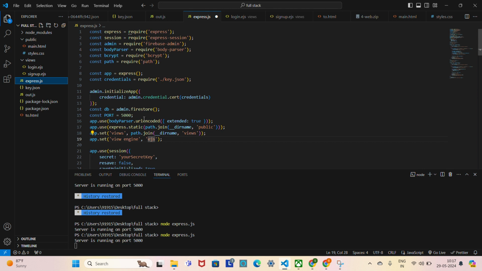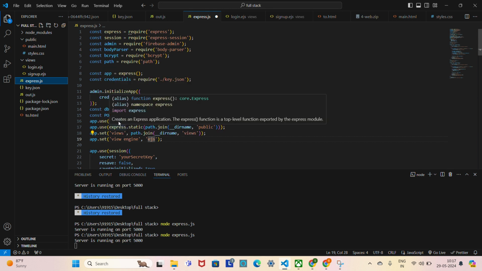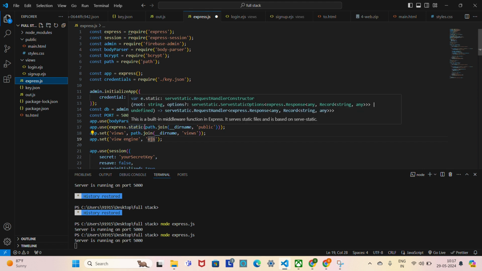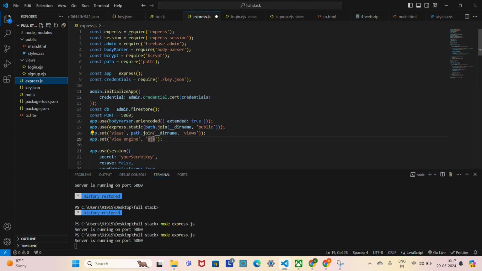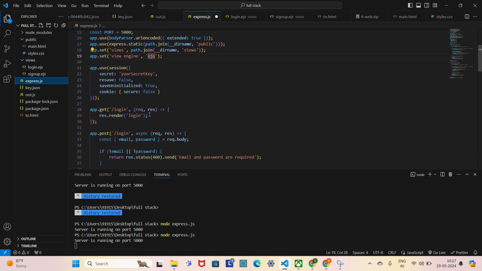Next is the middleware configuration. Here bodyParser.urlencoded is to parse form data. Express.static is to serve static files from the public directory, and EJS is set up as the templating engine and configures the views directory. And here the session configuration is used to set up the session handling with a secret key and other options.